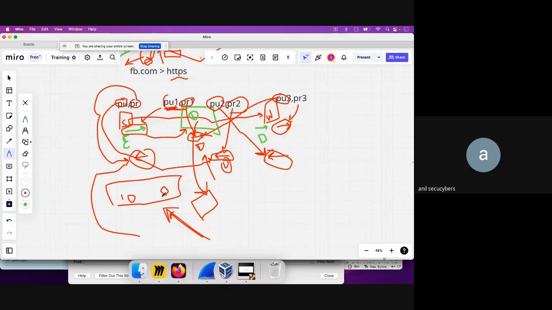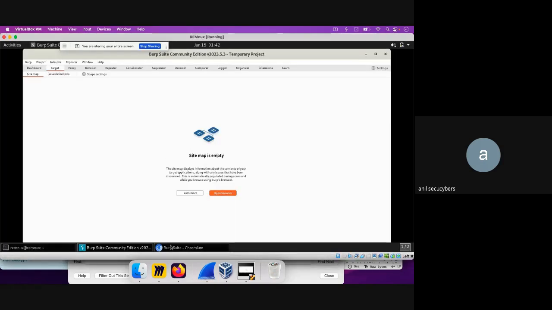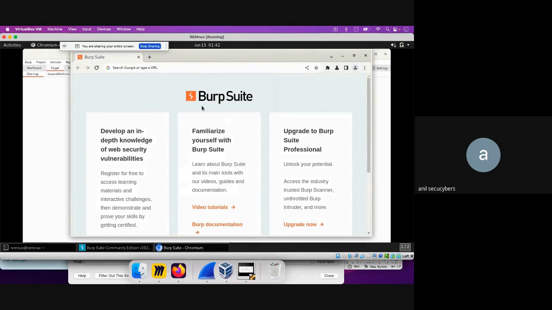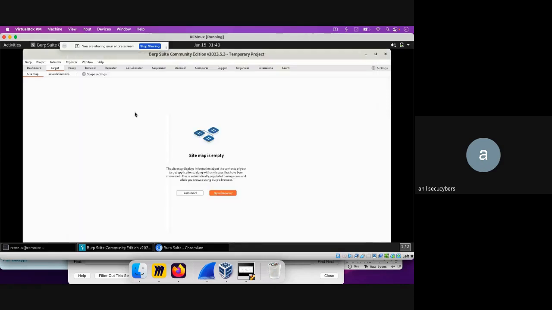Okay, so any other question? So let's see this one. Let's see this browser, the Chromium browser, is actually pre-configured with those keys. Okay, so in a similar manner, let's treat this Burp Suite as the detection device.